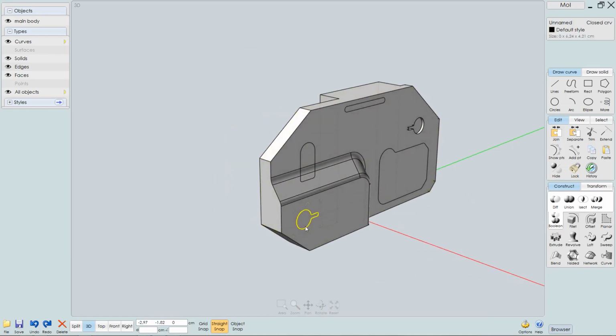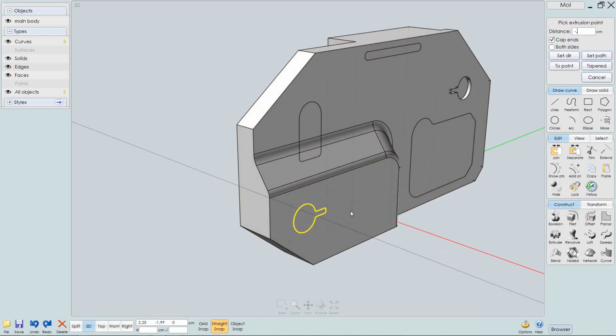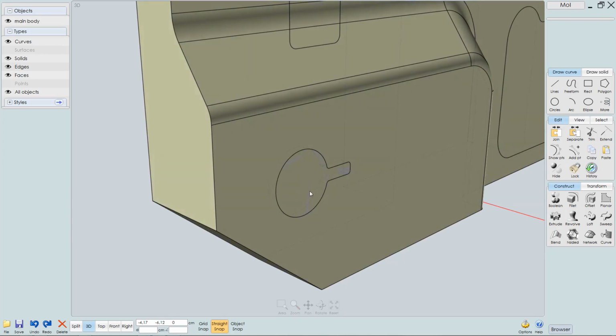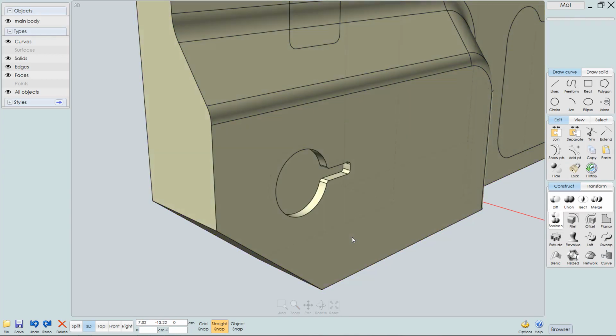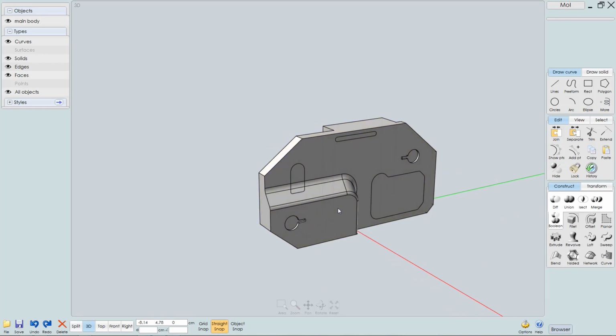Let's go ahead and do the same with this one. I'll extrude this back minus 0.6. Delete that curve. And again, do a Boolean difference to get that shape in there.